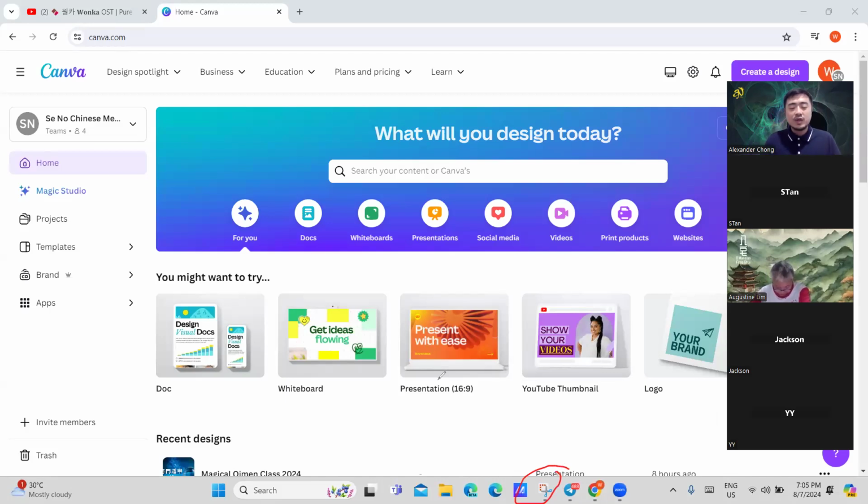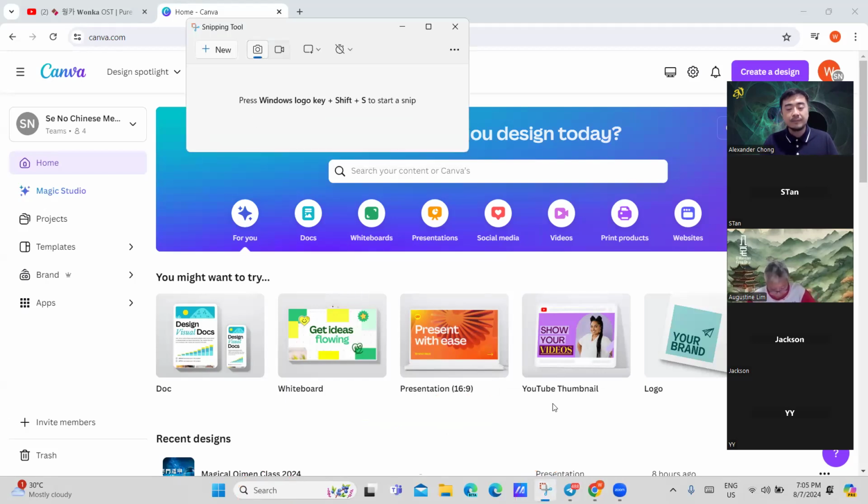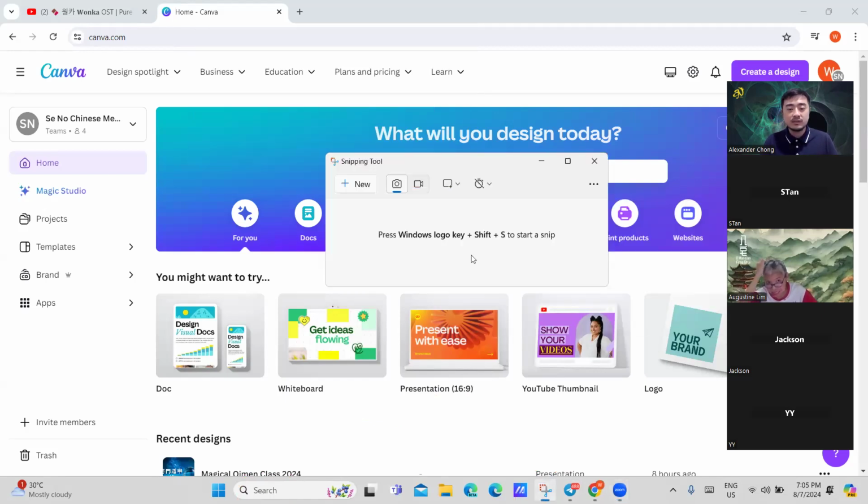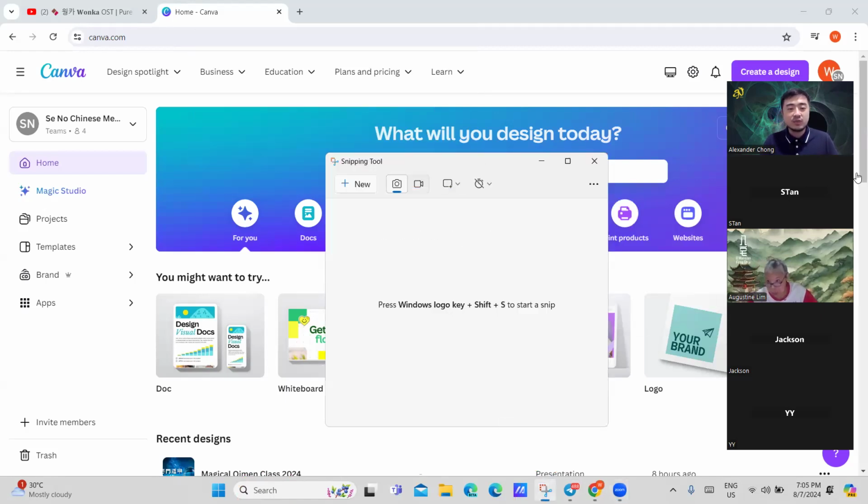Okay, go to your laptop, search, and try to type the name sniping tool. Because the sniping tool actually allows you to snipe something. Okay, everybody see the sniping tool, right? Number one, you see the sniping tool?